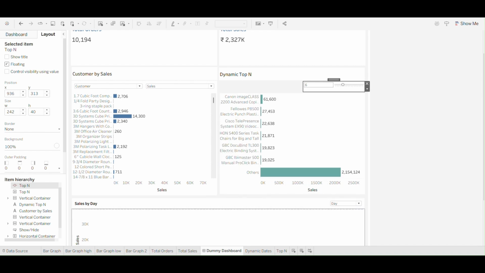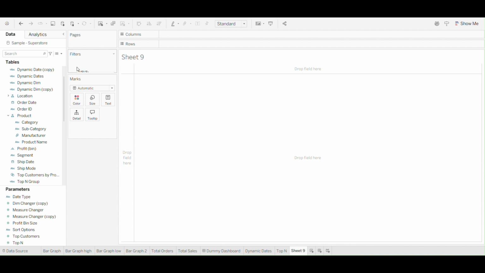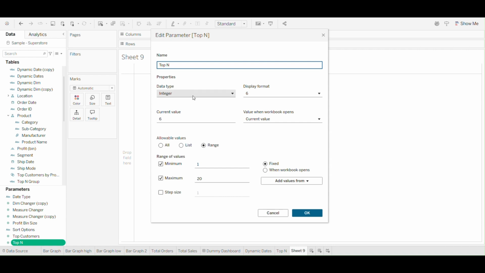So let's start. First of all, what we're going to need for this is a parameter called Top N. We're just going to create it with data type integer, put anything as the current value, let's say 5, 6, anything that you want, and put the allowable values as range. It starts with 1 and I am using 20. You can use any number that you would like here, and just press OK.